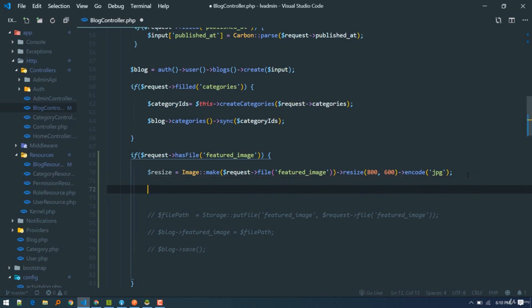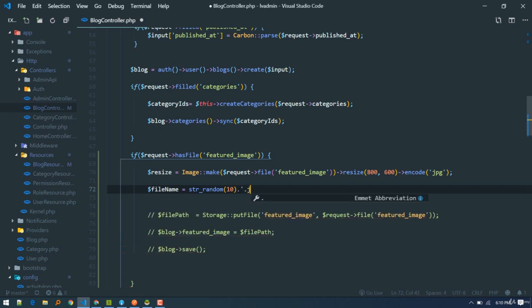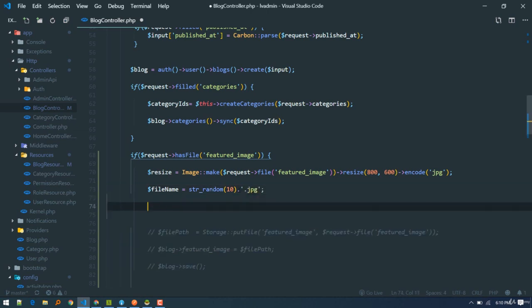Now what we need to do is we need some file name. Let's define some file name. So random string of 10 characters, or you can give any custom file name, and then append JPG. Now we'll be using storage, this time put, and we'll be putting, so you can just supply file name, or if you want to save inside a folder like we did, featured image folder, and then supply the file name.